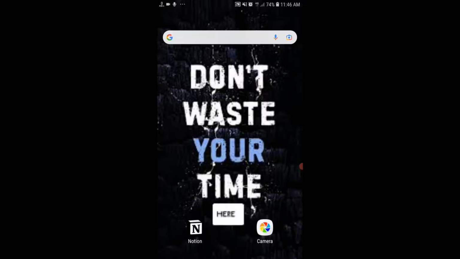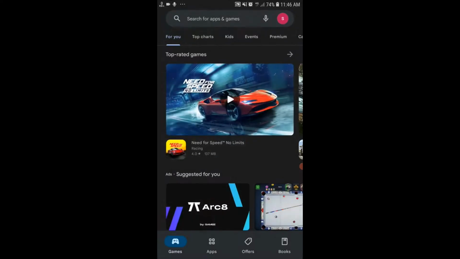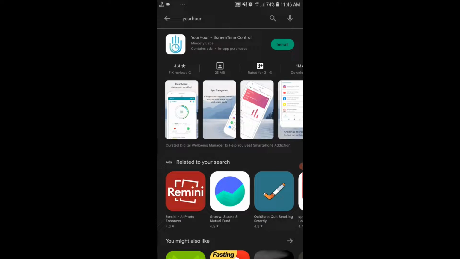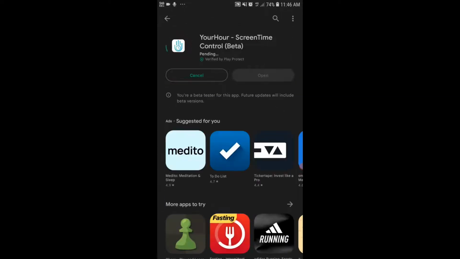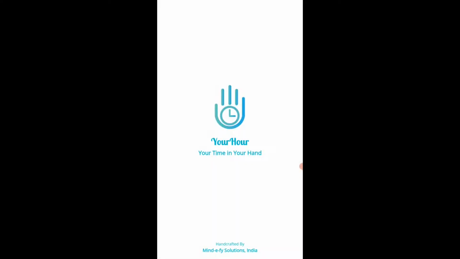So first of all, what you need to do is open Play Store and search YourHour and hit enter and then click on this icon and then hit install. Then just wait for a moment, your app will be installed automatically. So after the installation process, you will find an option as open. Just click on it. It will launch your application.